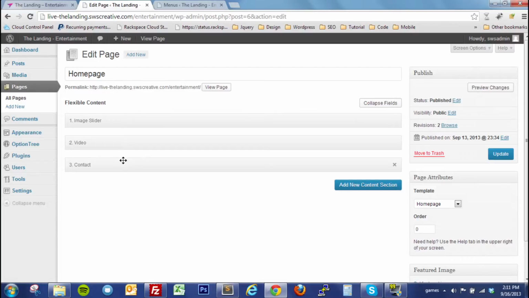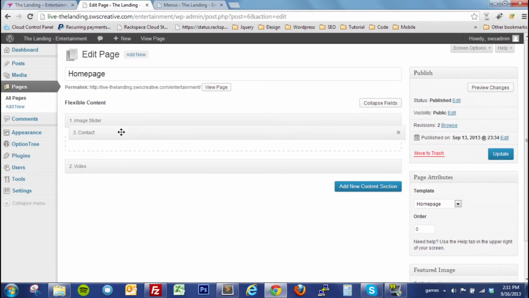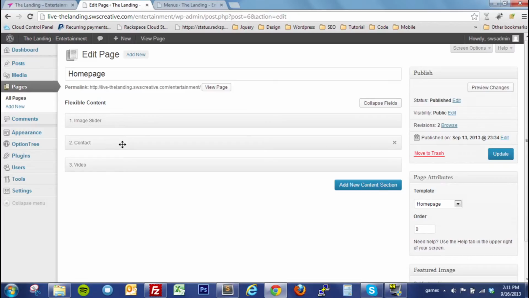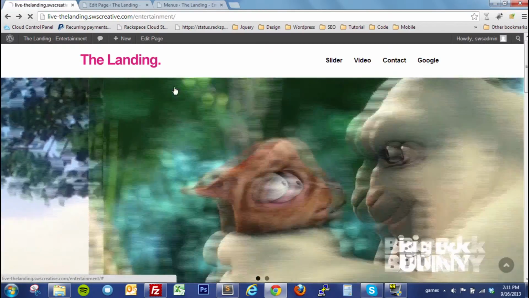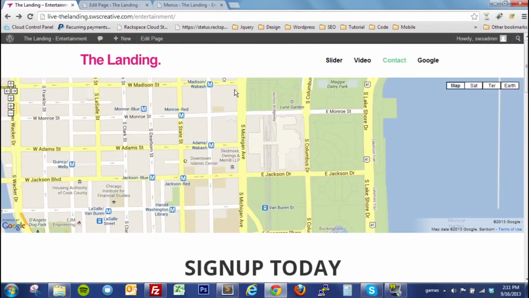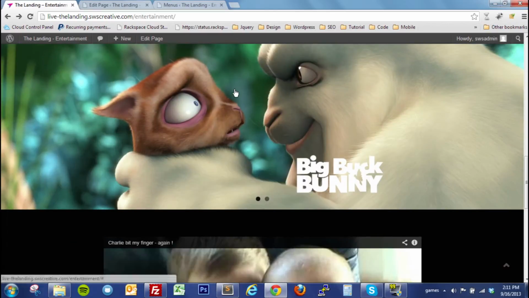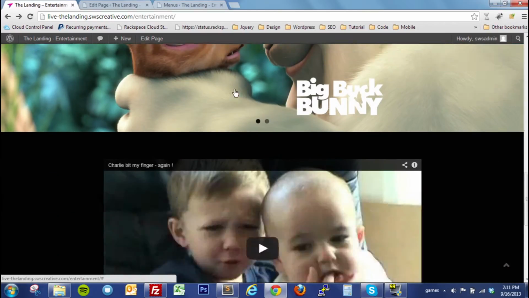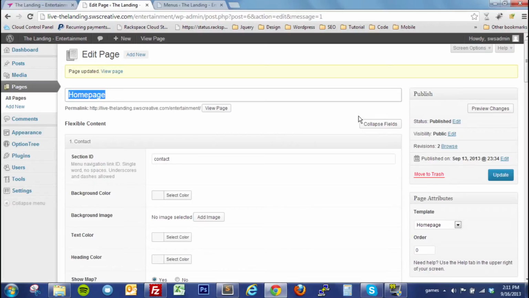Also, on top of that, you can actually rearrange the ordering of different content sections. So say, for example, if you wanted to have the contact section first, you can do that and click Update. Now when we reload our home page, you see that the contact section is showing up first, now the home page scroller, and then the video.